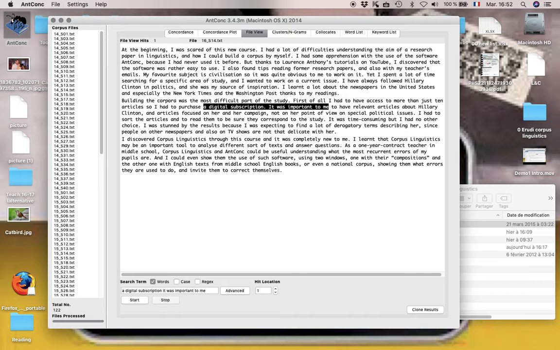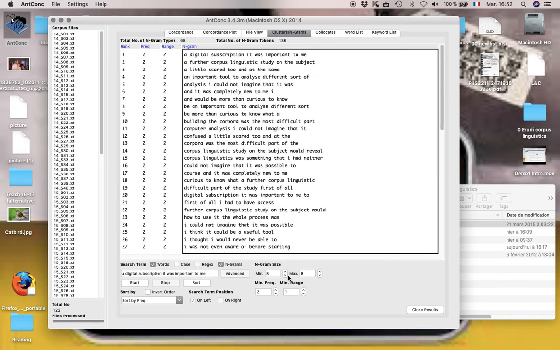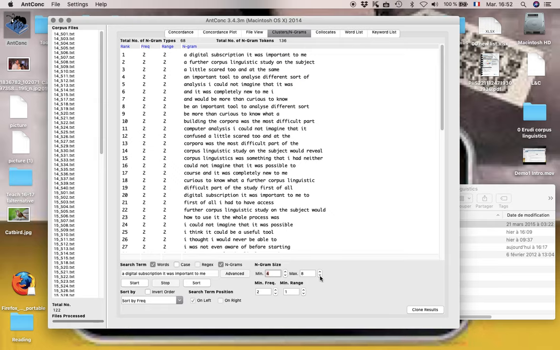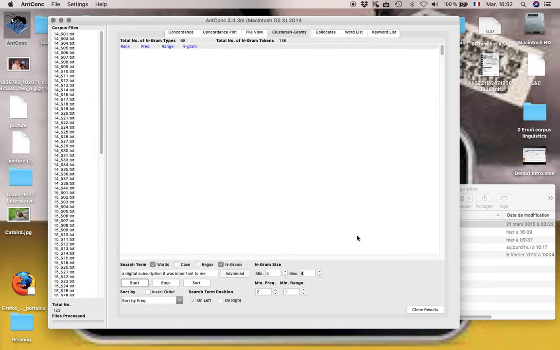Okay, let's go back to the clusters n-grams tools. Let's go down again to 4, I think it was, and start.